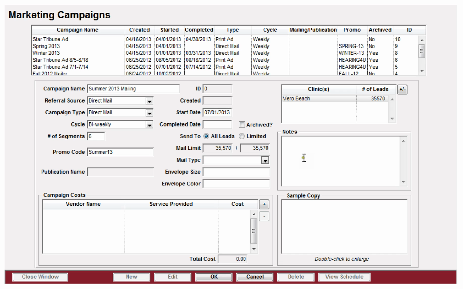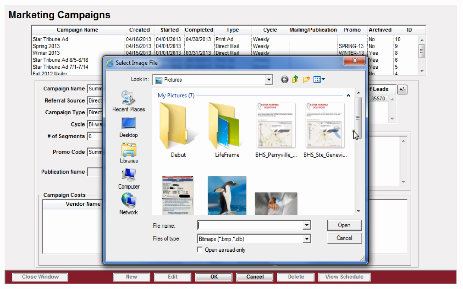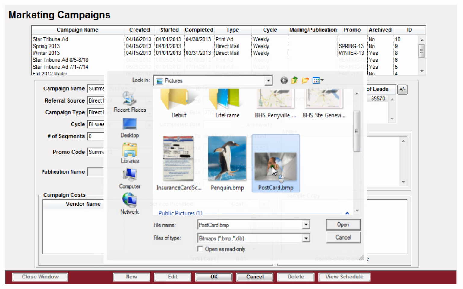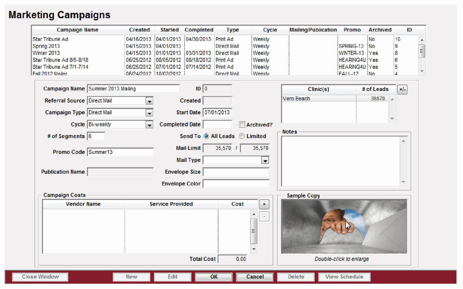You can add any notes that you want. If you have a sample copy of what you're going to be sending out, you can do a little search on your computer and upload an image of what that marketing piece may look like. So here's just an image that I'll include.